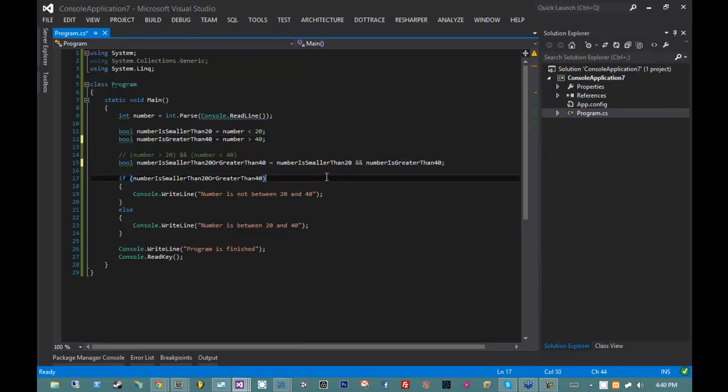Okay, so what we need to do is change our operator from an AND to an OR. What does an OR operator look like? Well, it just looks like two pipes. By doing this, I have now changed the expression to that. What does the OR do?